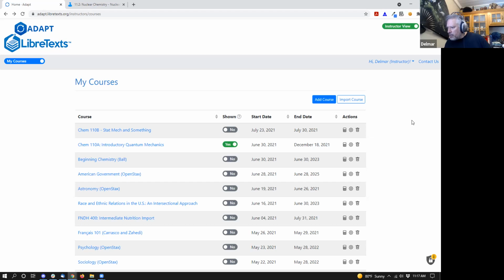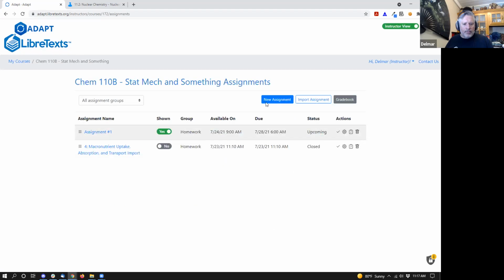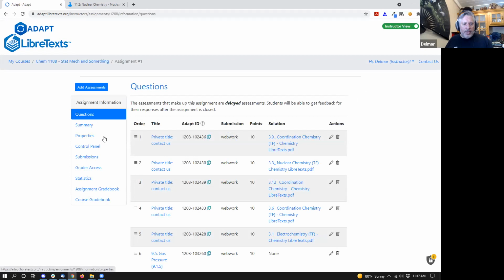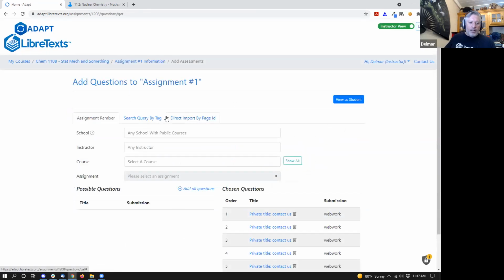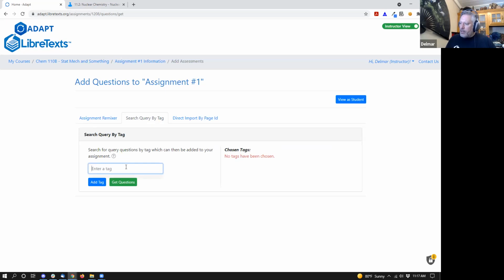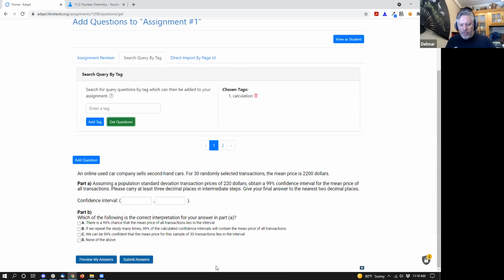Sarah, let's see here. How do you incorporate iMath AS? It's in Query. Yes. So in order to embed anything in Query, let's say you're going to an assignment and you want to add an assessment. You could do a tag and do a search. Many of the problems in iMath AS, which is MyOpenMath, have tagging. So if you did something like calculation, it will do a search through the database and give you all the questions that are available. This one here is a WebWork question.